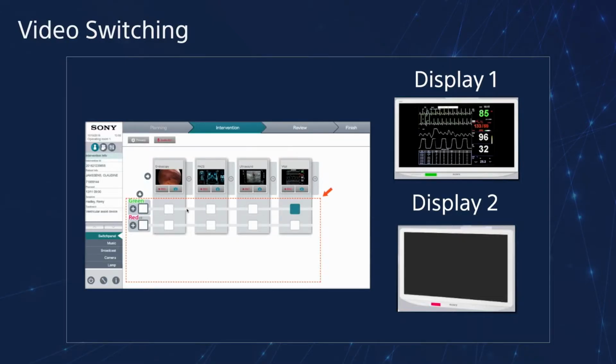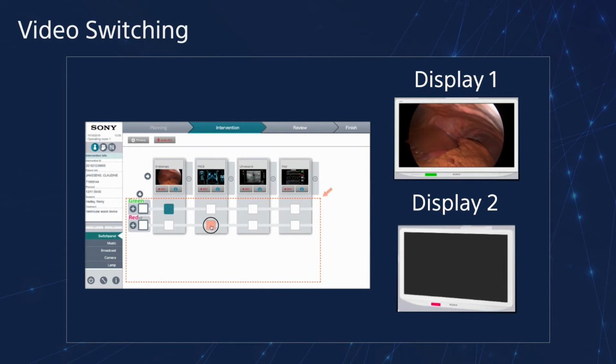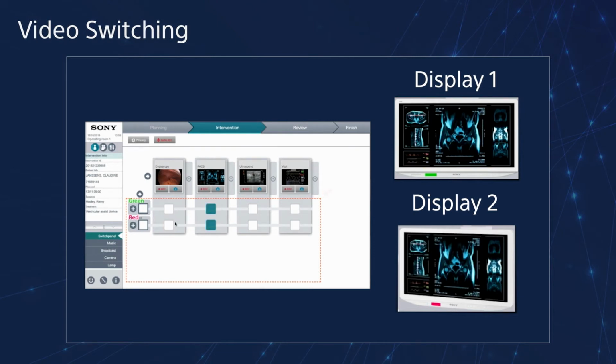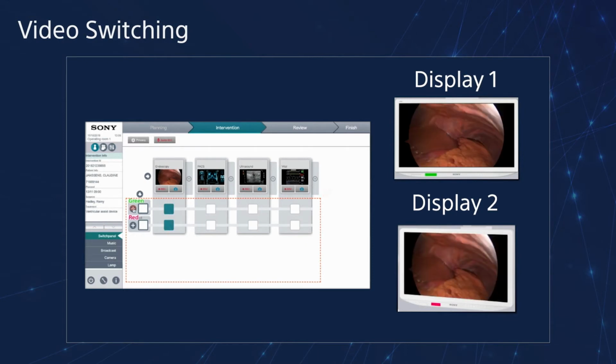Let's take a quick look at how easy it is to switch video to one or more displays in the OR. Nucleus uses one-touch routing, so simply look at the touch panel and select where the source and the display intersect. Touch that button and the image is instantly sent to that display.